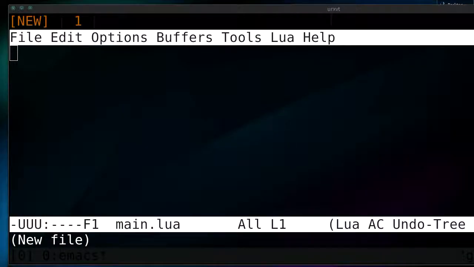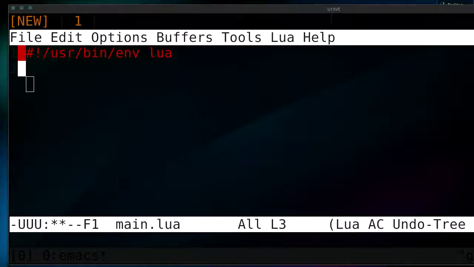Okay? So I'm going to open up a file called main.lua in a text editor, and the first thing I'm going to do is add a shebang line: /usr/bin/env lua, space Lua. Strictly speaking, it's not necessary for the LÖVE game engine to see that. It does make things nice, though. It's a good habit to get into.